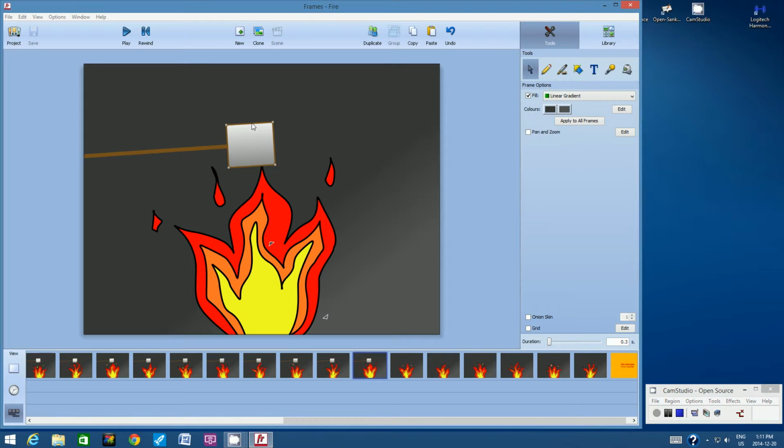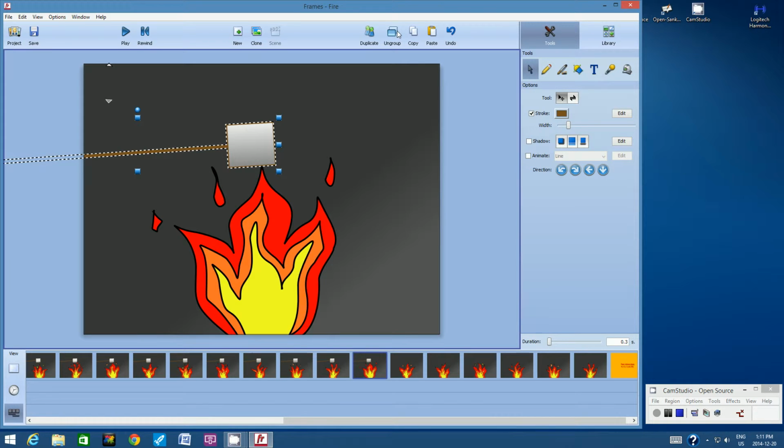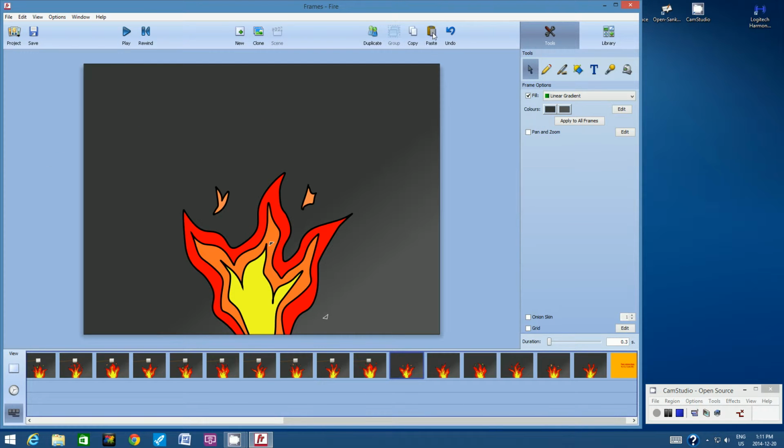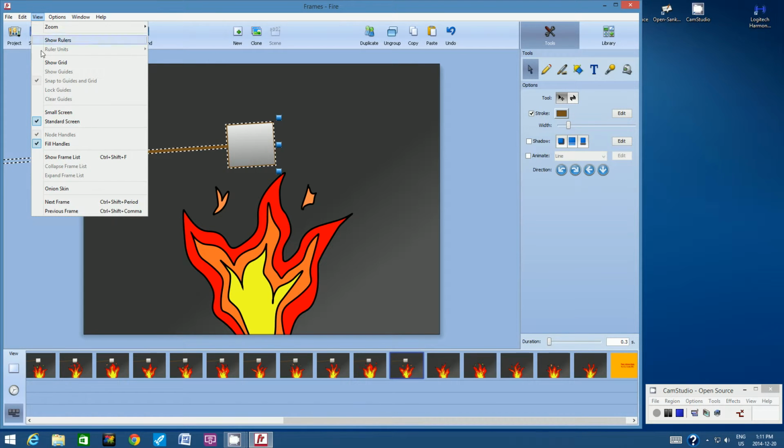So let's click on the marshmallow, hold Control, and click on the stick. This time I do want you to group these elements together. Let's click copy. Let's click on the next frame and click paste. Now I want to go up to the View pull down menu and use the onion skin again.